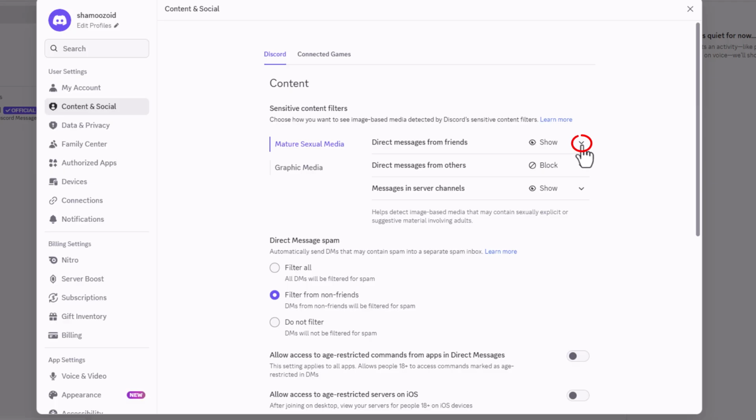It gives you a drop down here. You can select show, blur, or block for each one of these. You can do the same on graphic media if you want to. But that is how to enable or disable sensitive content on Discord.